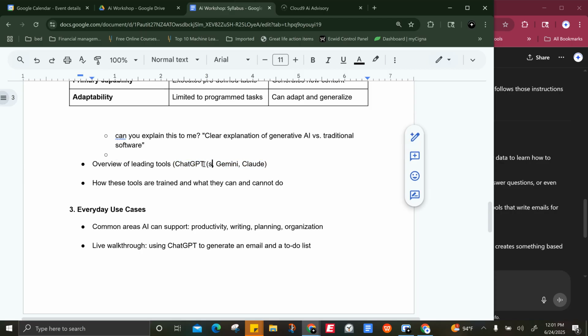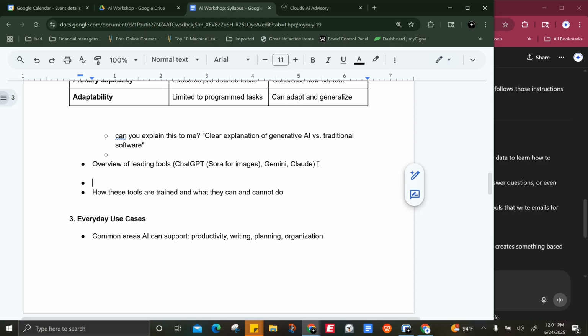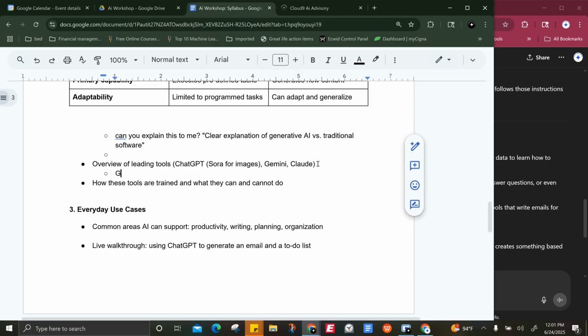Now, ChatGPT does have one called Sora that's good for images. And other ones that are good for images are things like Midjourney. And what is the other one that people say? Leonardo AI. Yeah, Leonardo. And then I think that Whisk one is really good, the Google one. It's really good for blending different pictures together.